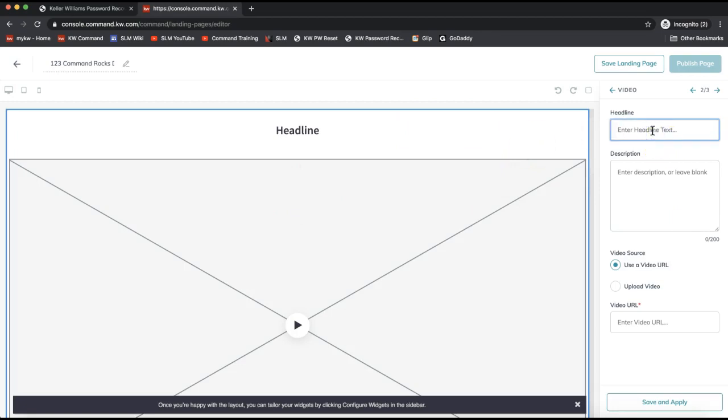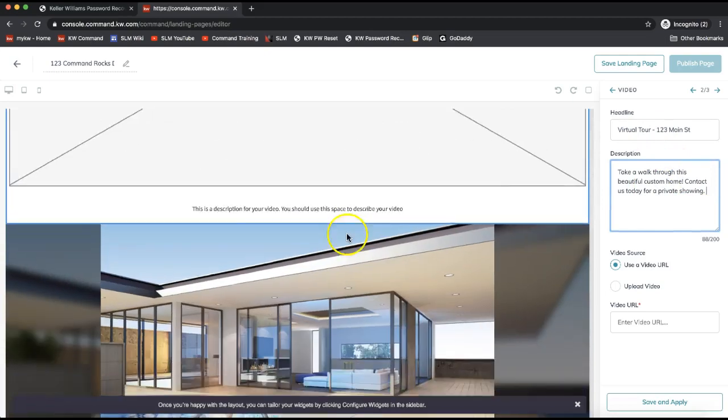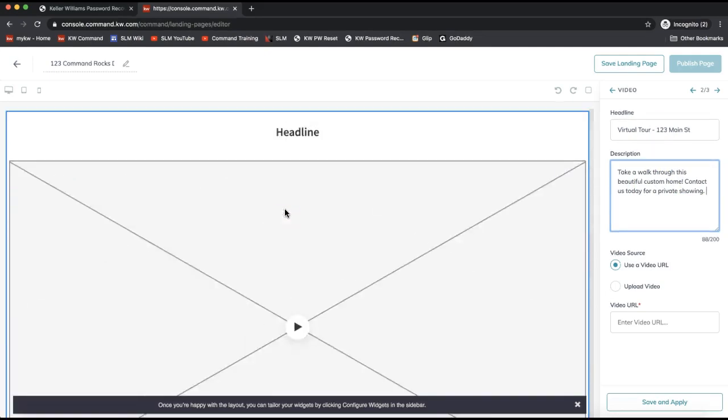So let's go ahead and put in a headline here. So let's say this is the virtual tour. So if you would like to put in the virtual tour dash 123 Main Street, a description, let's say, take a walk through this beautiful custom home. Contact us today for a private showing. Whatever you'd like the description to be, that goes on the bottom of the video right here.